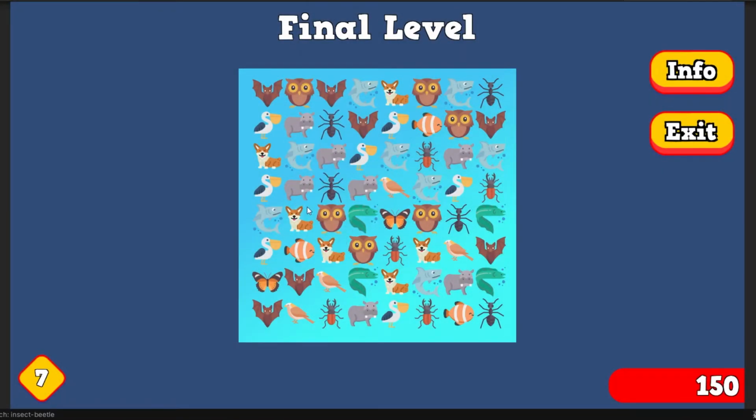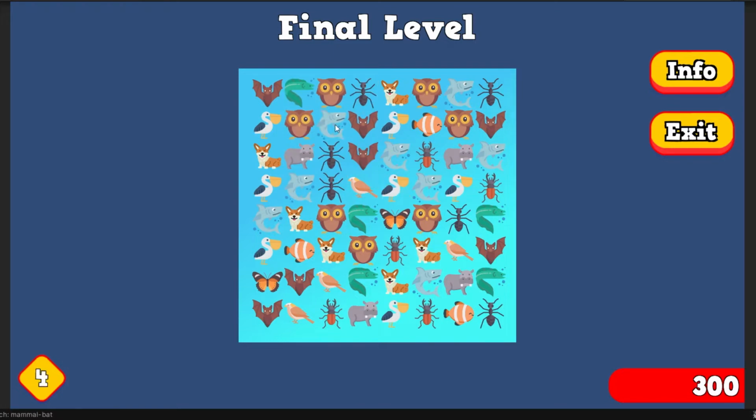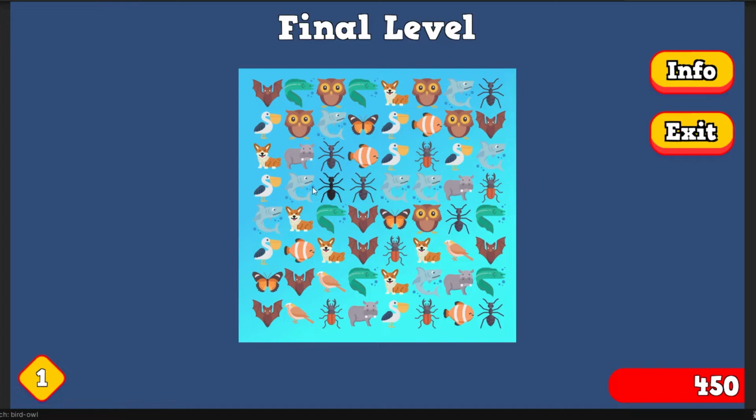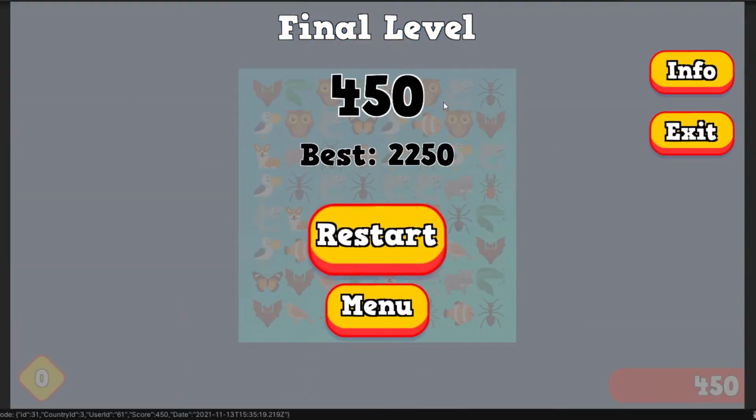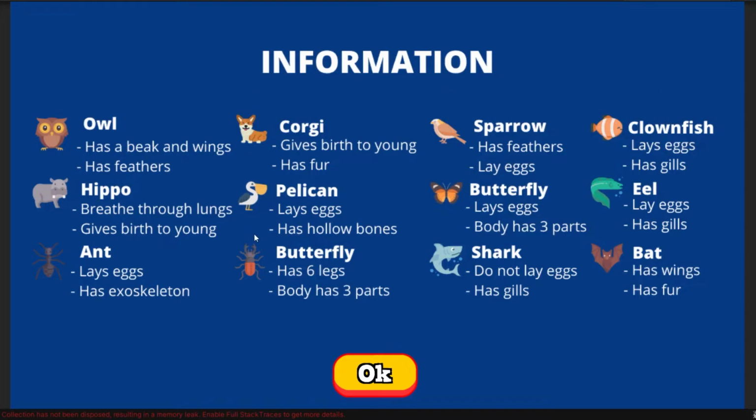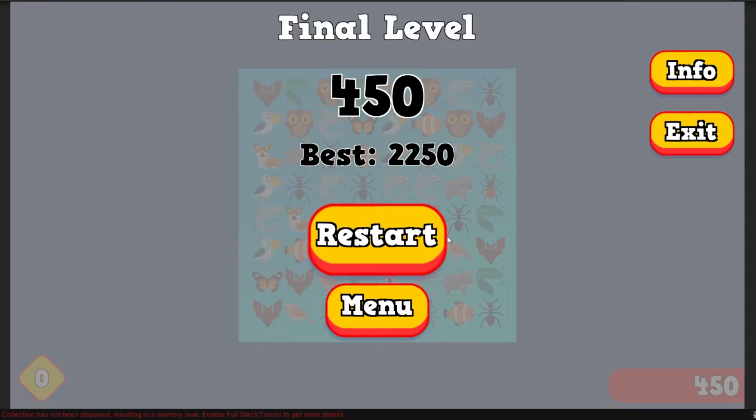This game is a simple matching game where once you match 3 animals of the same species, they will cancel out. As you can see, the score is shown here, and we can see more information about the animals, therefore helping to teach the students.